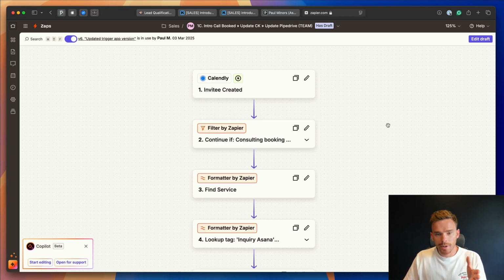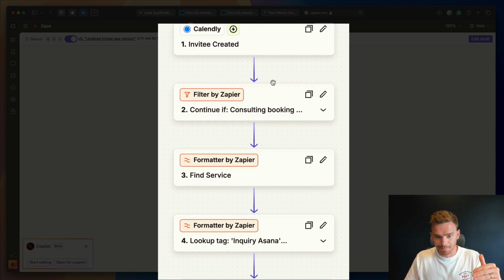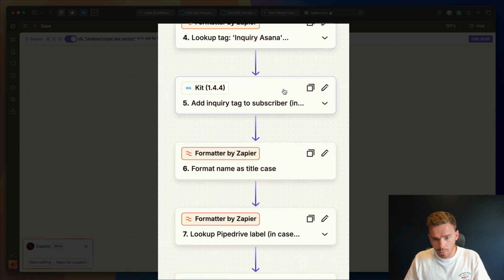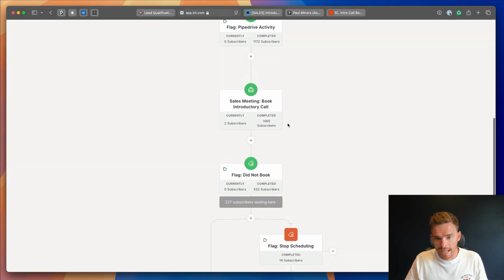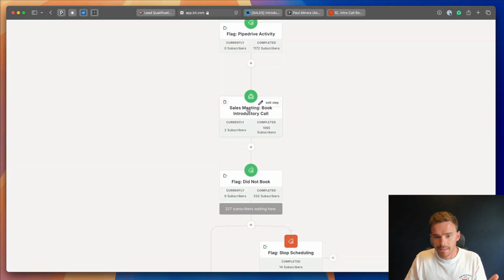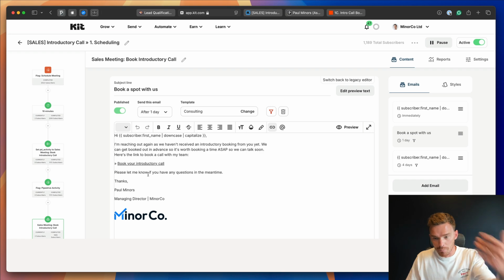From there, we then trigger another Zap. This one is triggered when an invitee is created in Calendly. So basically at the moment they book, they click to schedule the call, the invitee is created and it triggers this automation. Zapier does some formatting here, and one of the key steps is we add another tag in Kit. And we're adding a meeting scheduled tag. Now, the cool thing about Kit is if a subscriber is partway through this sequence, so let's say they've received the second follow-up email, and then they click the link, they book through Calendly, we don't want them receiving that third email.